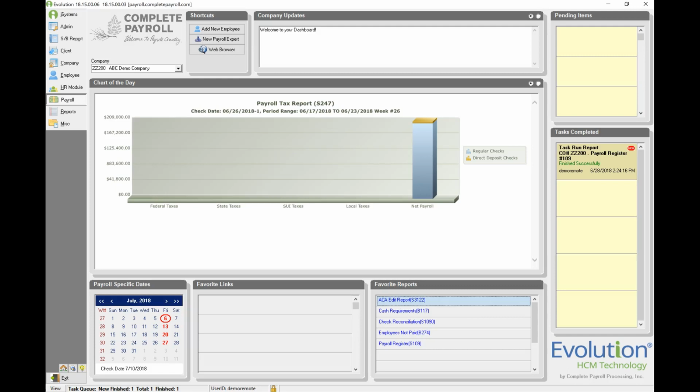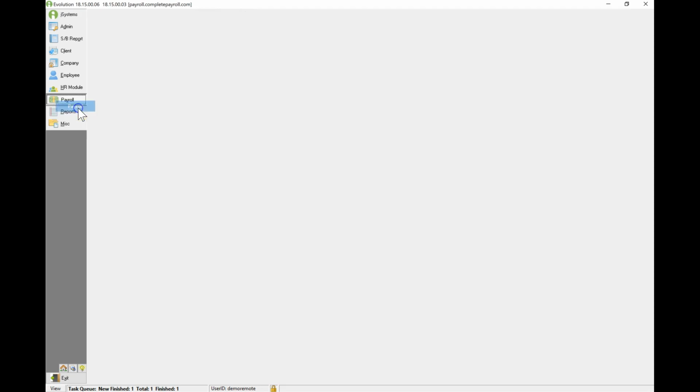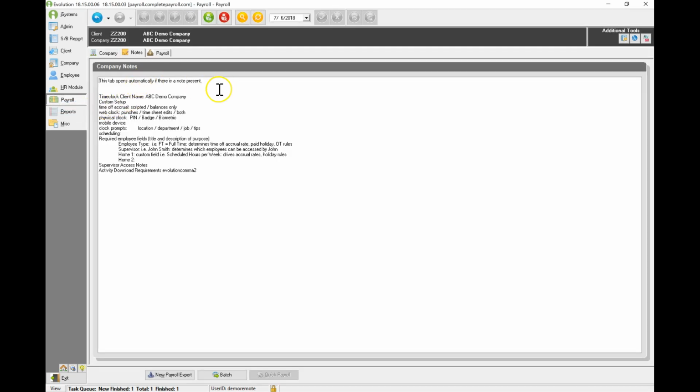Welcome to Payroll Country. Today we're going to take a look at how we create payroll and a batch for entering our checks in Evolution Classic. Beginning at our dashboard, we're going to select the payroll button on the left and then select payroll from the window that pops up. We're taken to the Payroll Notes tab because there is a note present for this company.